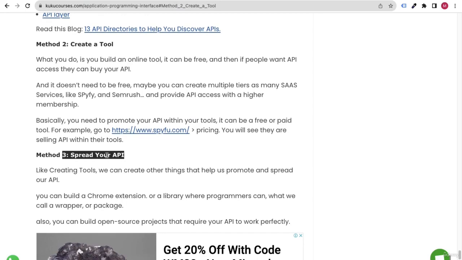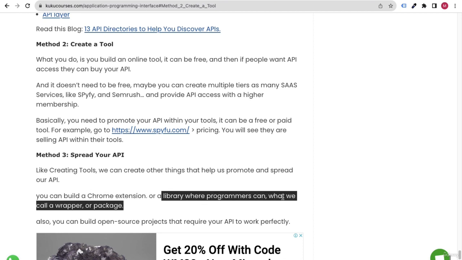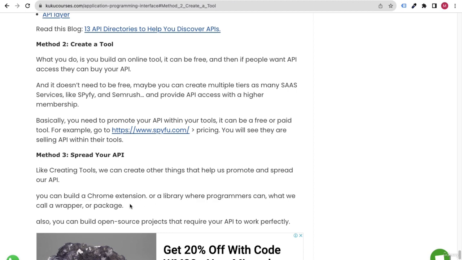Going to talk about method 3. So basically, you are creating free tools, and inside that tool you are promoting your API. Similarly, what you can do is build a Chrome extension or library where programmers can use your API. You can use wrapper packages, right?